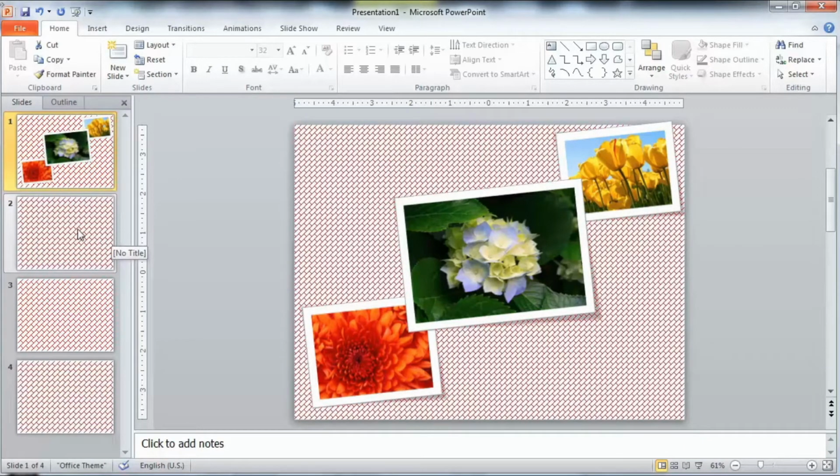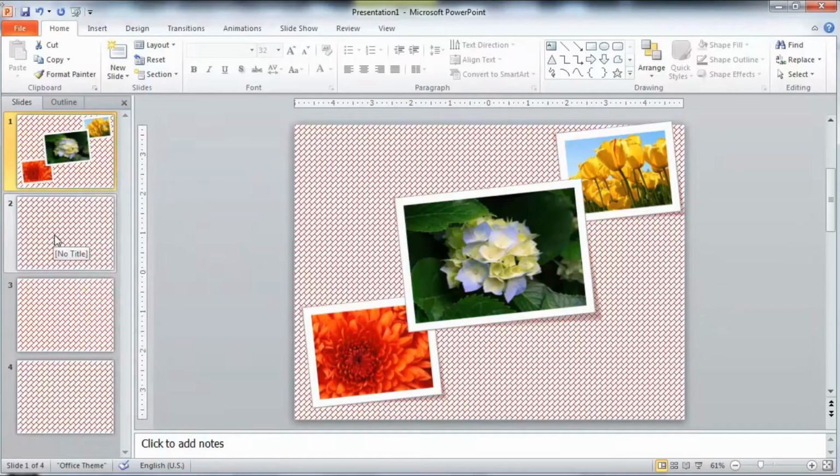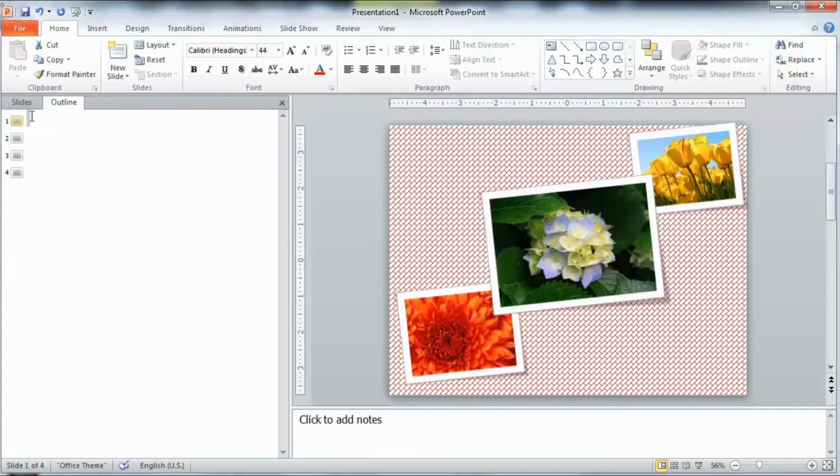Many components of PowerPoint 2010 user interface which differ from other Office applications are: the Slides tab allows you to view and work with the slides in your presentation. You can add, delete, duplicate, and rearrange slides in the Slides tab. You can also add sections to the Slides tab to organize and divide your slides. The Outline tab conveniently displays the text content of each slide. You can edit your text directly from the outline view.